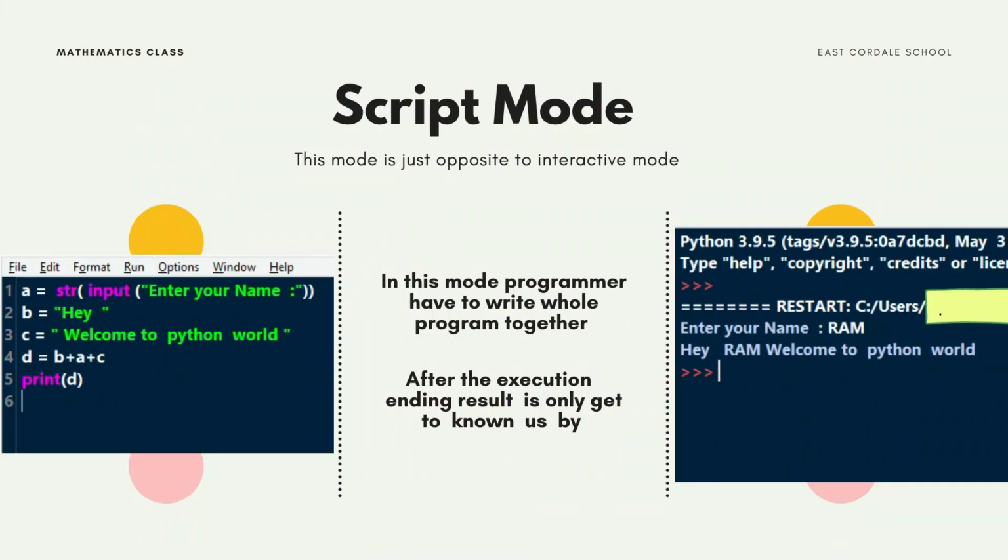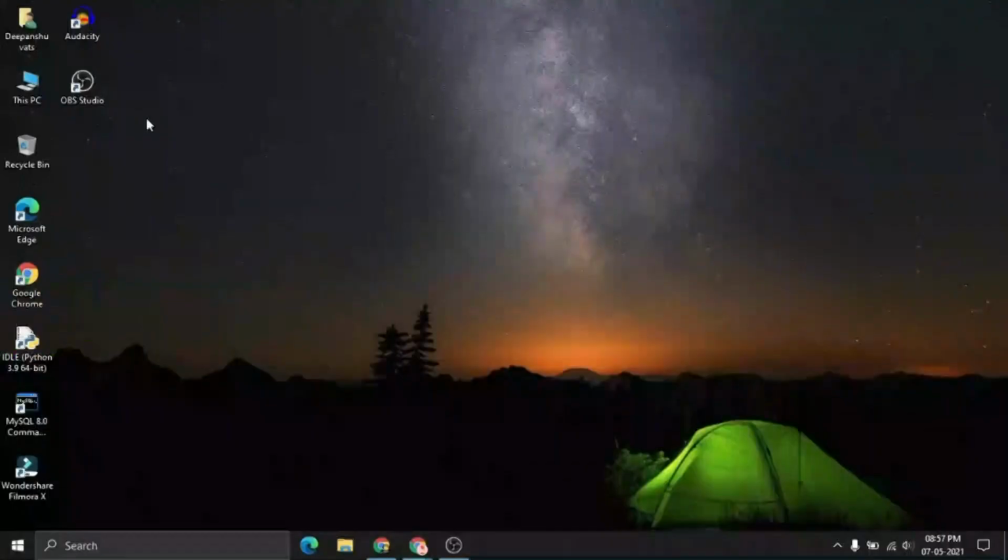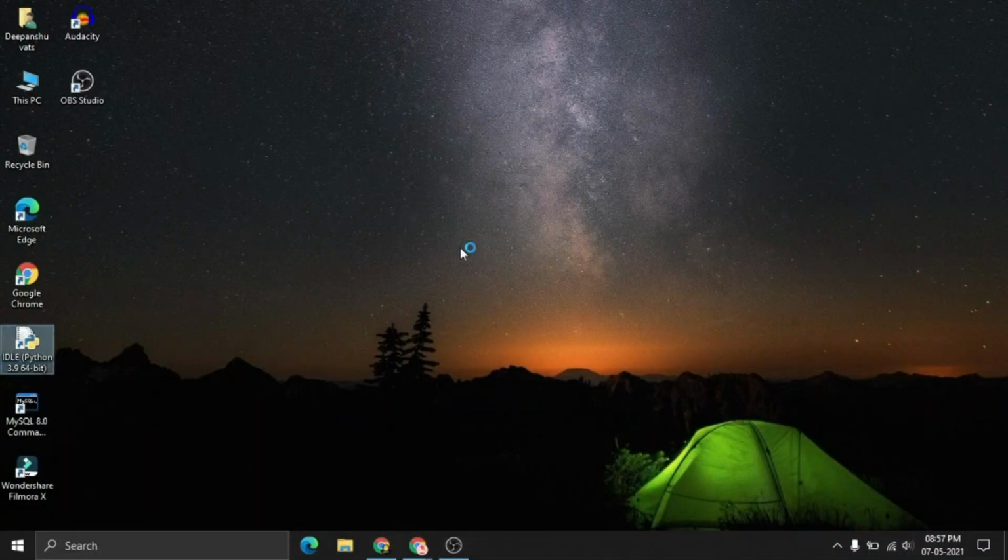Script mode. It is just the opposite of interactive mode, as told by me earlier. In this mode, the programmers write the whole code together and then execute it, and the output of the result is the ending result which we get in the end.